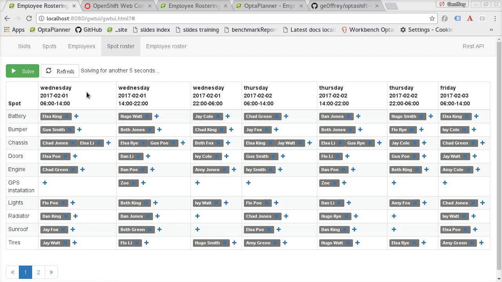The thing we see here is that all of the shifts are now assigned. This is what we want to do. We can see that Zoe is assigned to the GPS installation. This makes sense because Zoe is the only one with the ICT skill and the GPS installation needs the ICT skill. So you can nicely see that Zoe is assigned twice to that GPS installation.